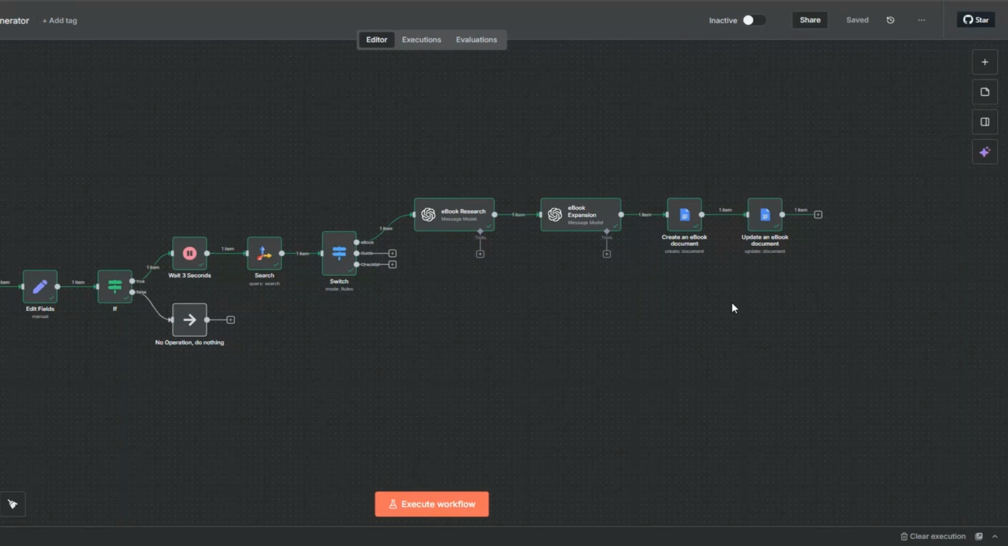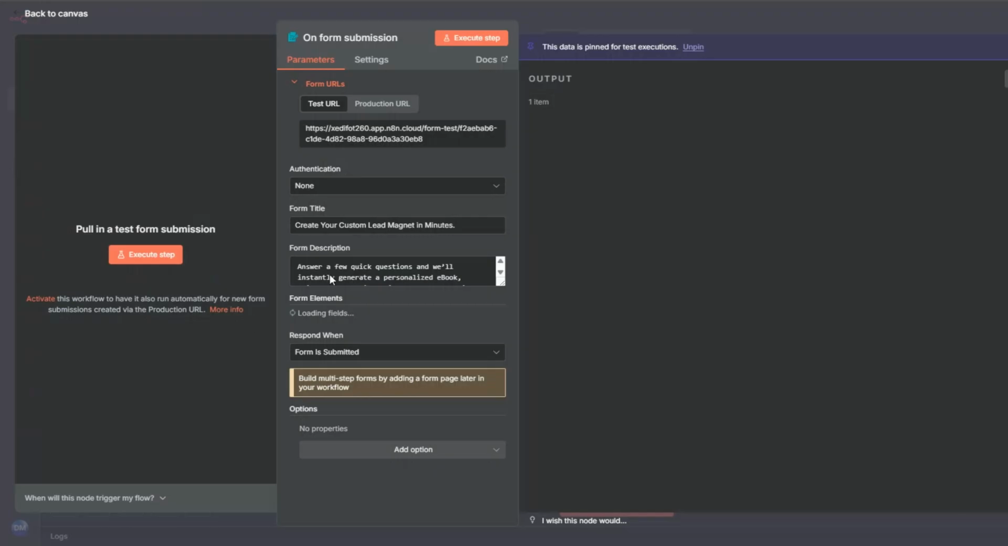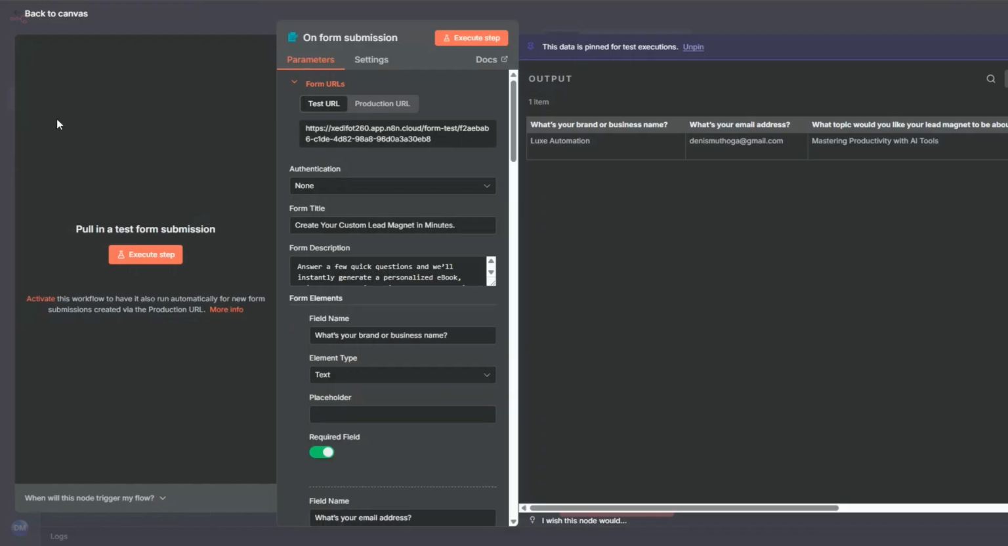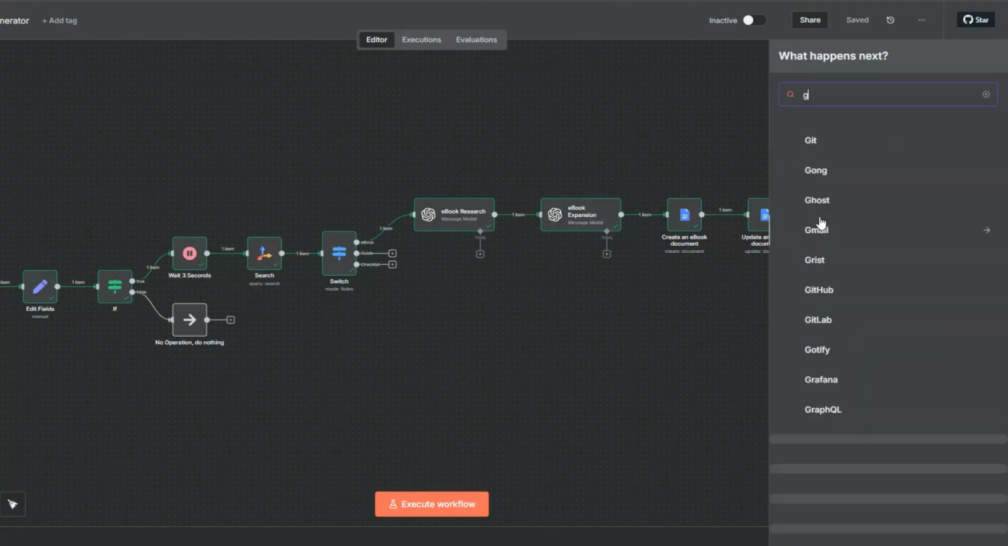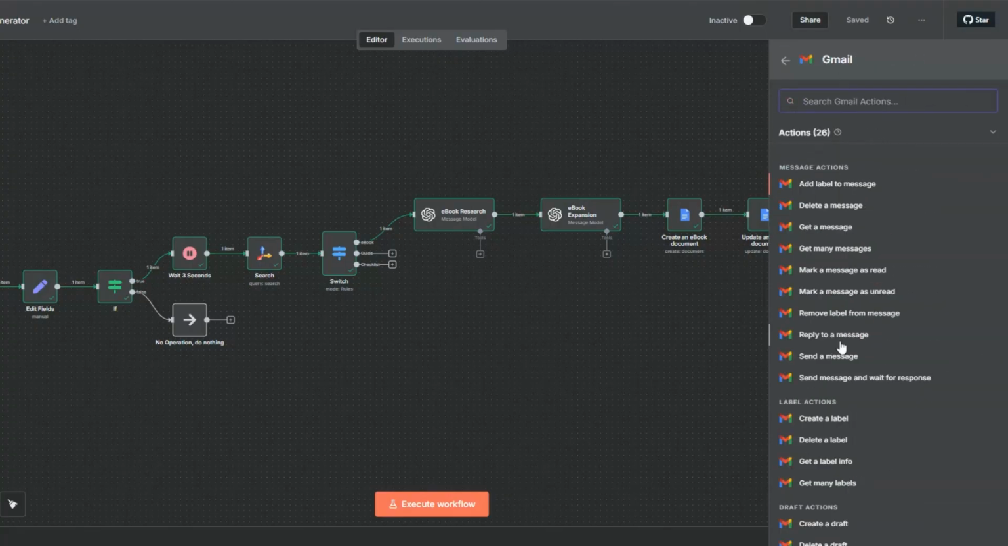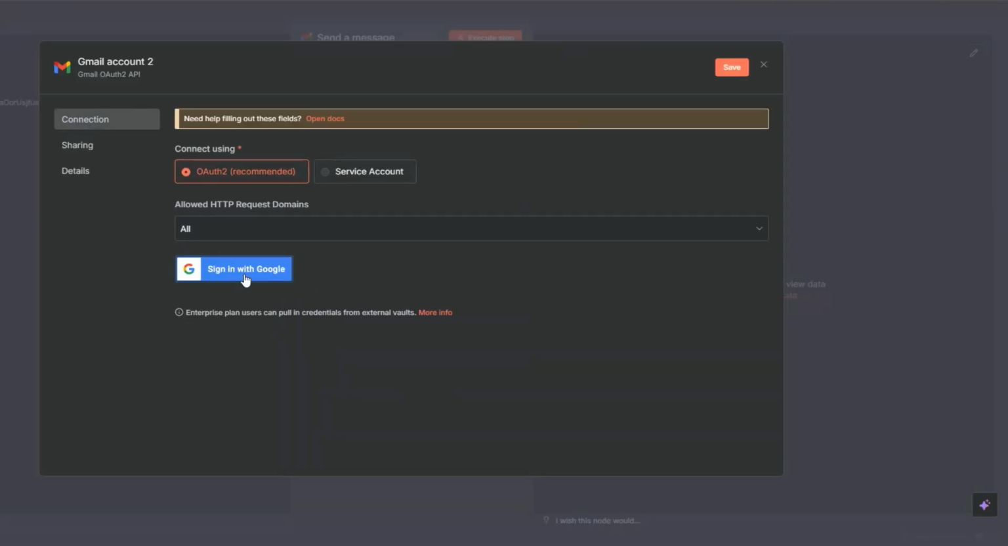What we're going to do here is we can send the ebook that we just generated using our workflow to our lead that submitted the form right here. I open this node. You can see the lead also submitted the email address, so we can choose to send the ebook via email. So here I'll search for Gmail, click on Gmail, then I'll click on send a message node right here. Here you need to create a credential by clicking on create a new credential, then click on sign in with Google to connect your Google account to n8n, and then click on save to create your credential.